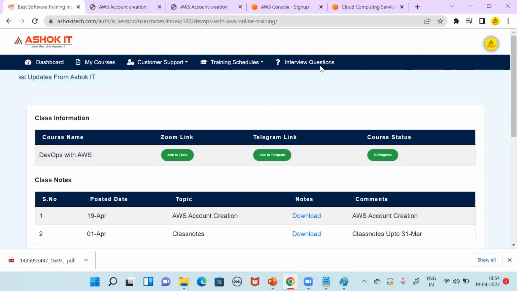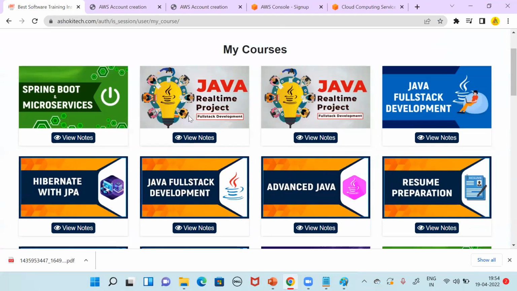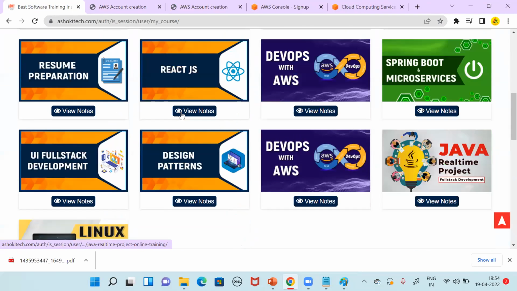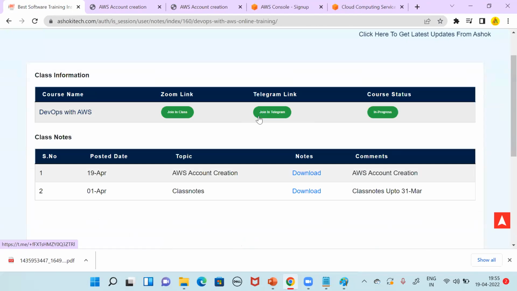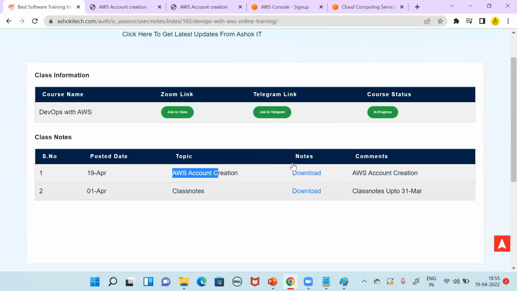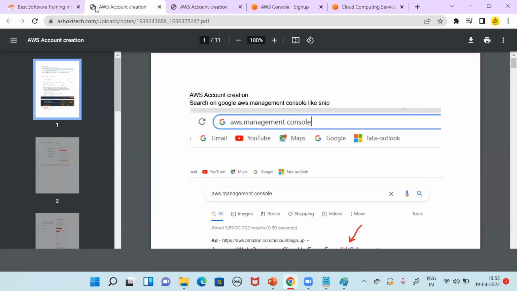You need to log in into our website with your credentials. Go to My Courses. In My Courses, you can see the course which you have joined. When you click on view notes, the Zoom link will be available here. Telegram link will be available for the group discussion, and the AWS account creation document I have provided here for you people. Just go through the document and create your account in AWS.